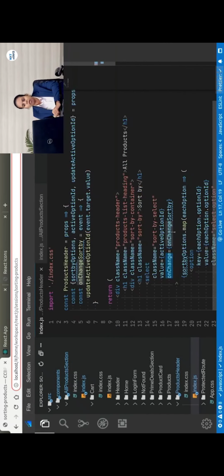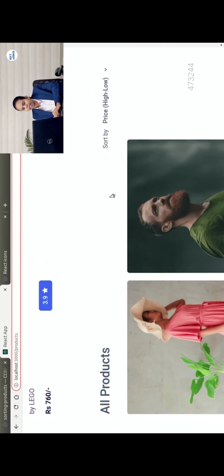So now what exactly happens here, right? Whenever there is a change in the drop down selection, the on change will be triggered, on change sort by will be called, then the update active option ID will be called. So that means this method will be called and the state will be appropriately updated, right? Clear? Yeah. Now let's have a look at this.